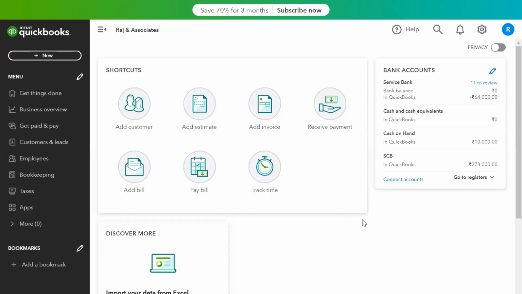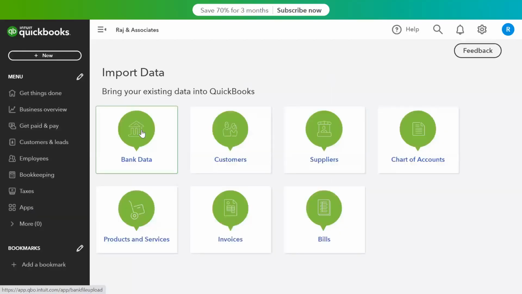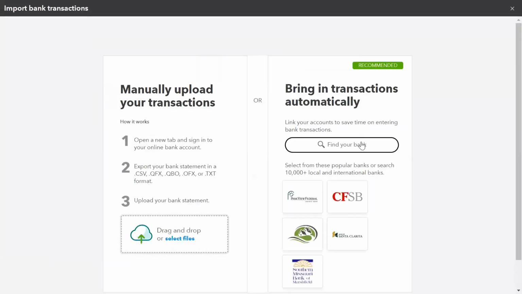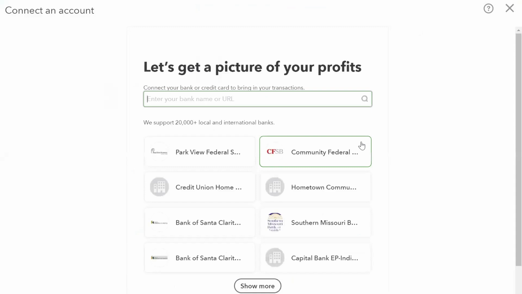Now, once you're ready with your file, you will have to come to settings, import data. In import data, I can see all the different types of imports which can be made. I am right now going to import bank data. Now I can also directly connect the bank. So if you find your bank here, you can directly link your bank account here. So that is one option. Here I am seeing all the international banks.